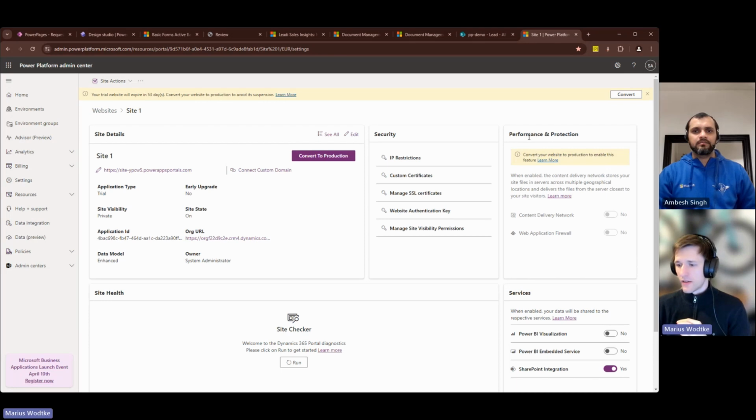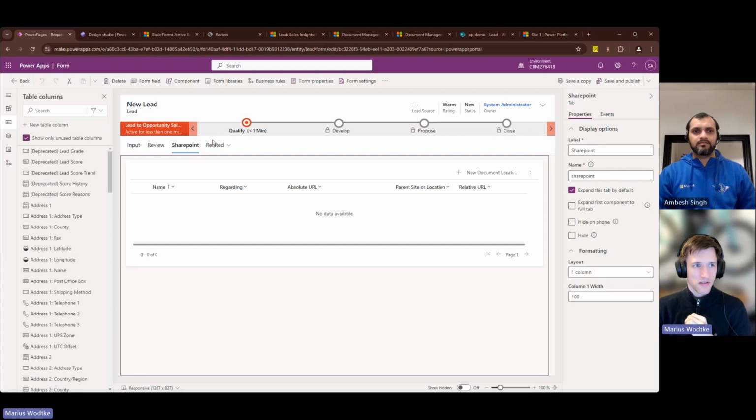So then, there is a special thing with the forms. So we see the lead form. We've used that form earlier when we talked in the last video about the other document management option, so with notes.